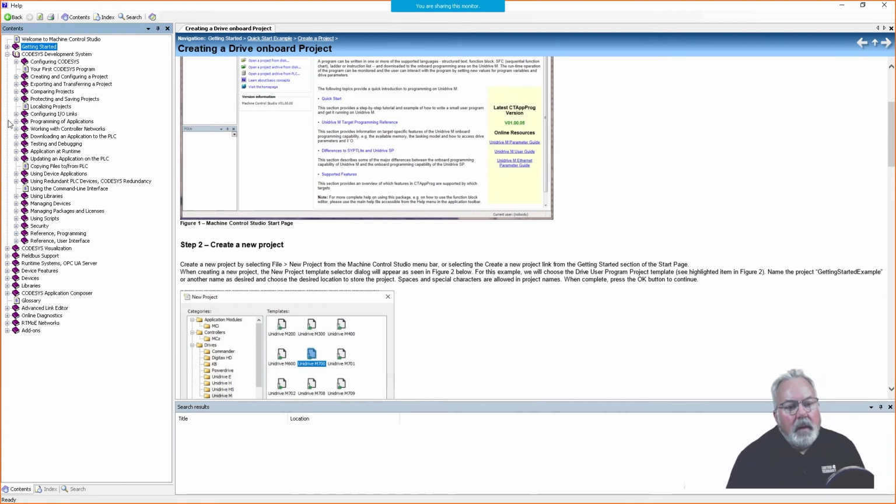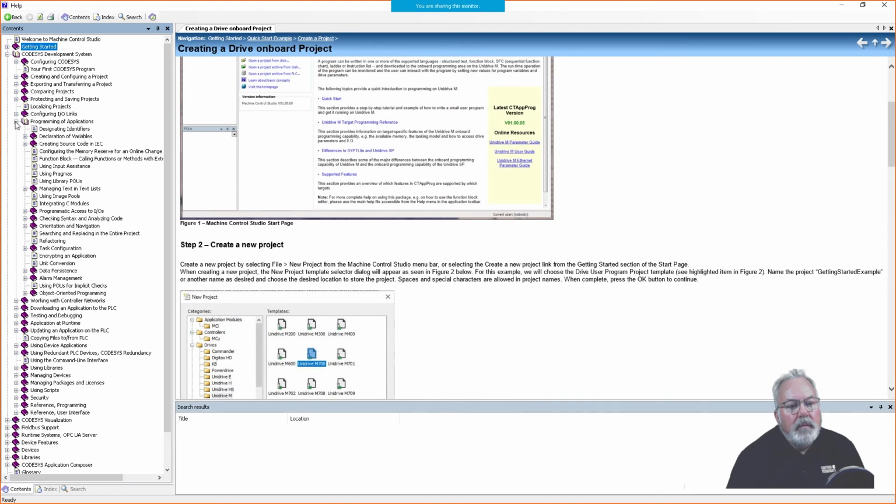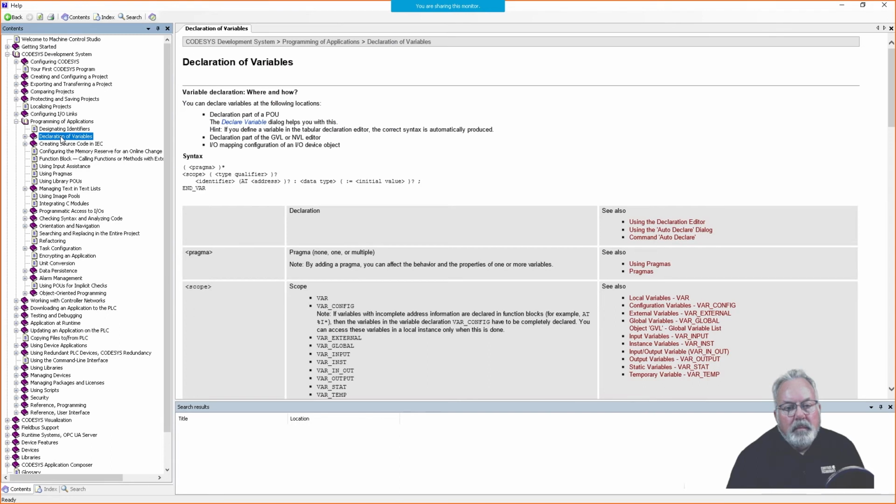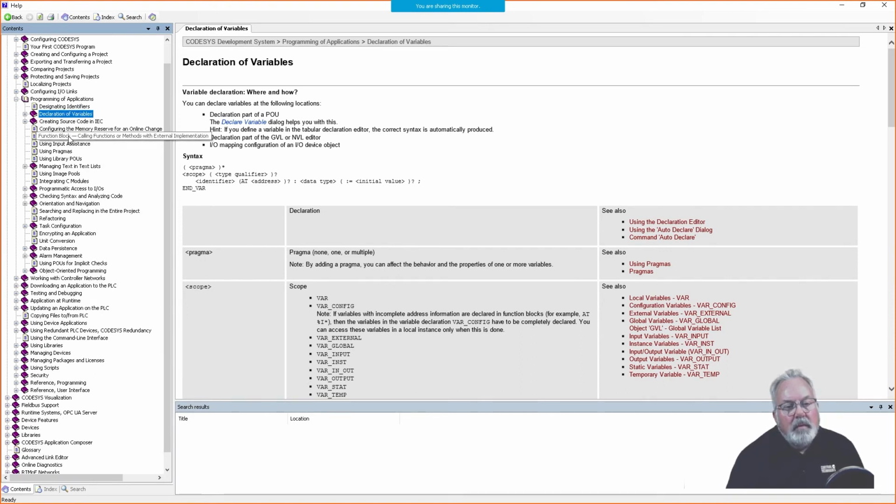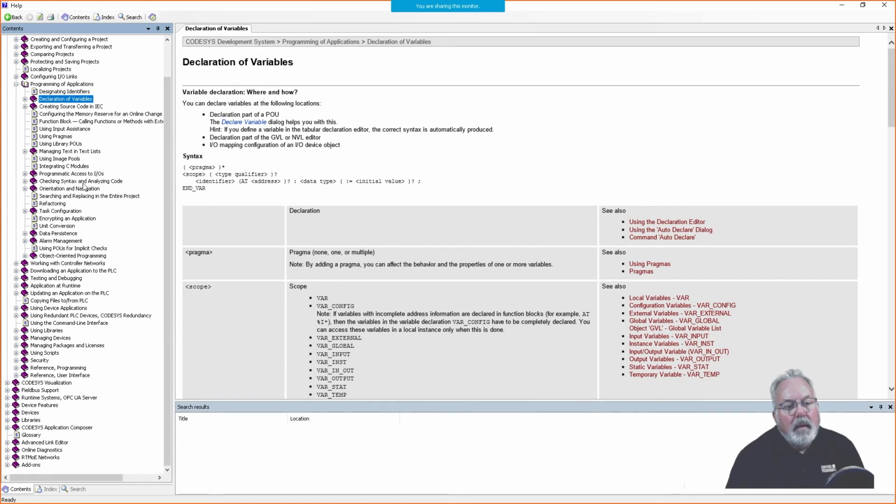So let's see, if I come down here, programming of applications, okay, let's look at that. Declaration of variables, okay. So these things are all relative to CodeSys themselves. This is the underlying help for CodeSys. And if I come down here, what else do we have? Using libraries, programming reference. There we go. Let's look there.